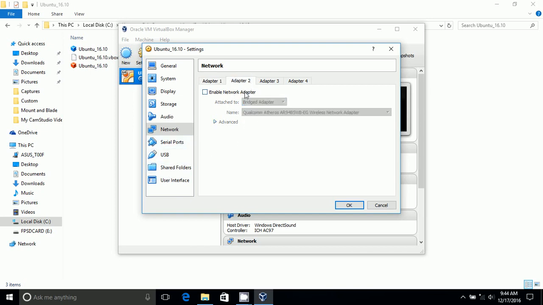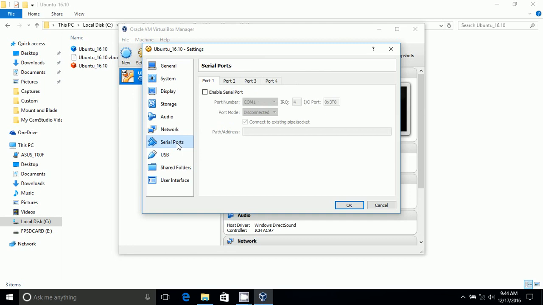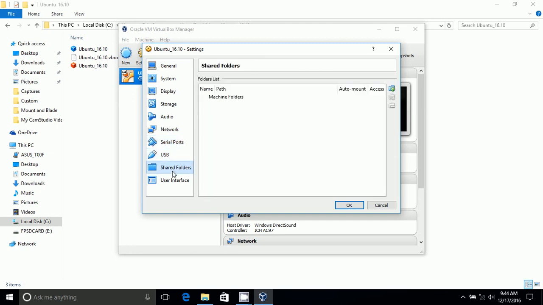But if you want to just speak between your network and the virtual machine, use a host only adapter. For me, I don't need it now. And this one, and this one, and this one.